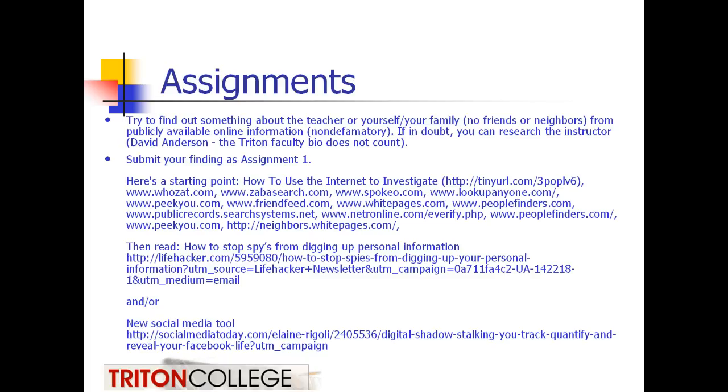And of course, you're going to have assignments that you're going to do. Here's your research assignment, either yourself or me. No friends or neighbors. We're not running around trying to get into stalking, okay? And it has to be of a non-defamatory type. I don't want you posting anything bad about yourself. Lord knows I don't want you posting anything bad about me. And bear in mind that if you're researching me, anything connected to Triton doesn't count. That's unfair. And that makes it a little bit harder because David Andersons are a dime a dozen in Chicago and really around the area.